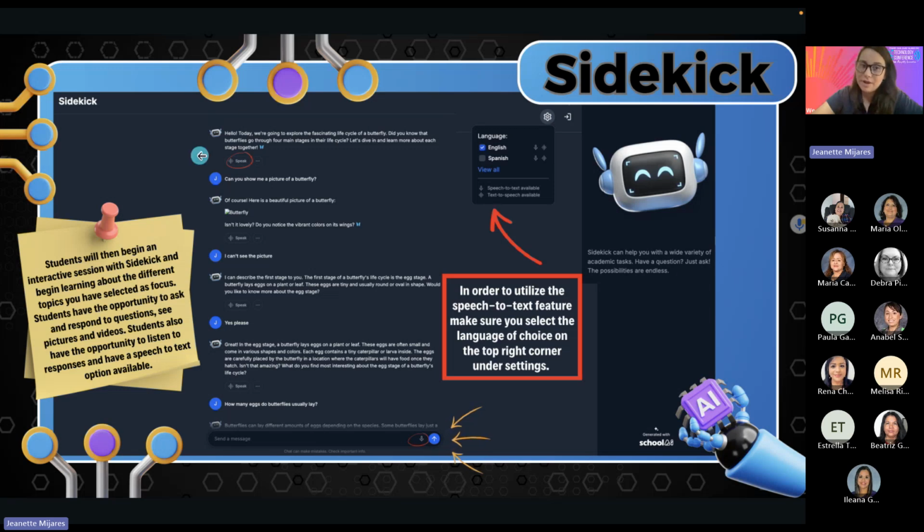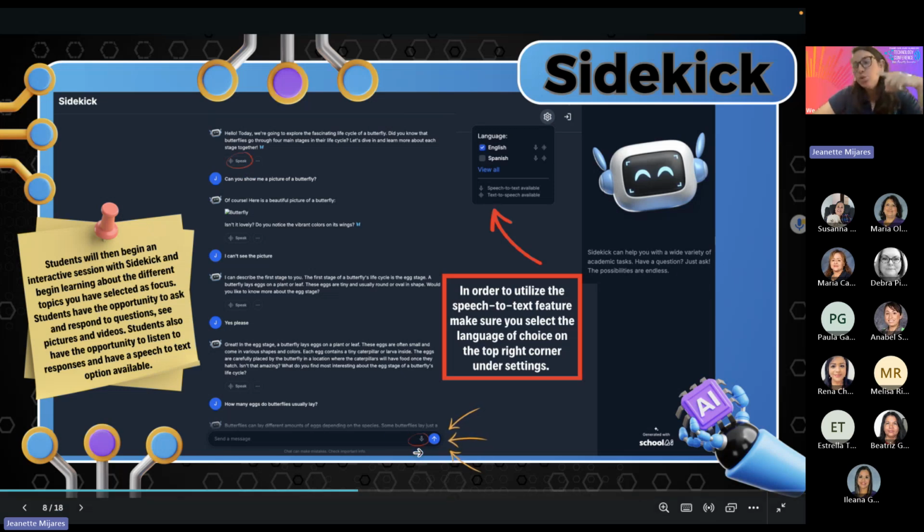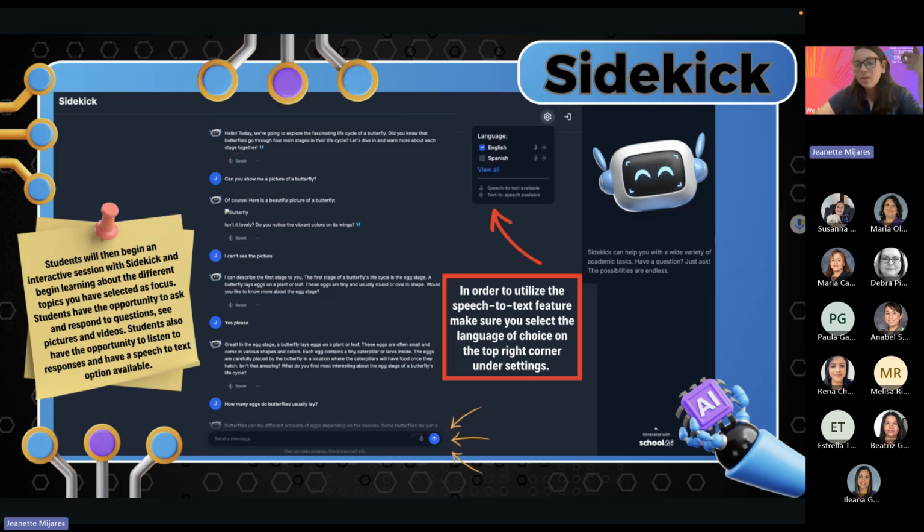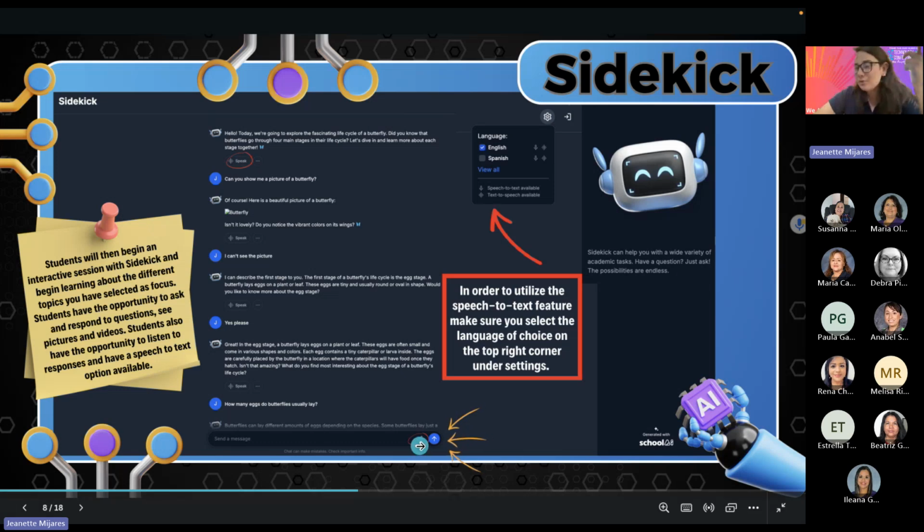Once they do that, like I mentioned, it has the ability where they receive audio feedback. So they can do text to speech. So they can read out loud. So let's say you have a fourth grade class, but your students are reading at a first grade level, so they can't read what Sidekick is saying because it's tailored to a fourth grade lesson. They're able to click on speak and listen to the message that Sidekick is trying to put out. And they also have the option to reply using their voice, which is also really important if we have students that have that accommodation in their IEPs.